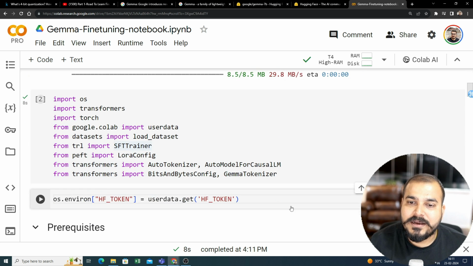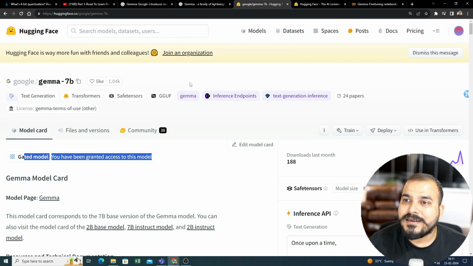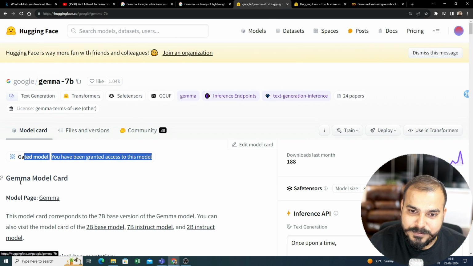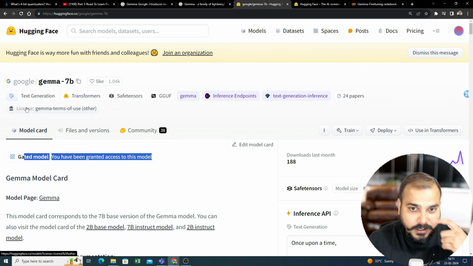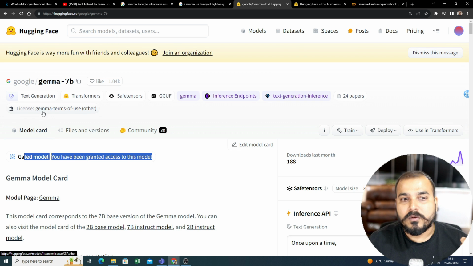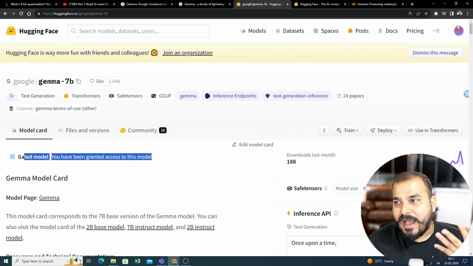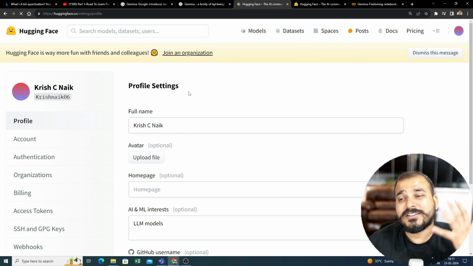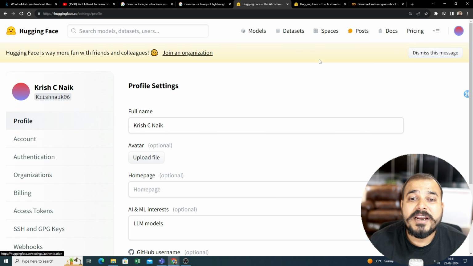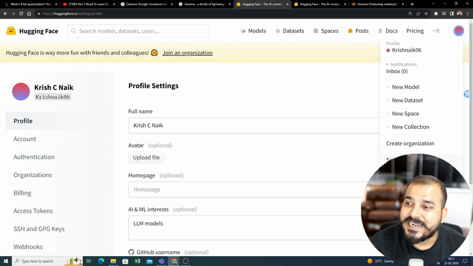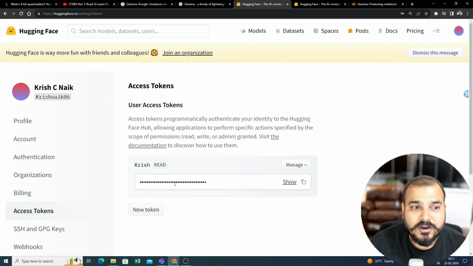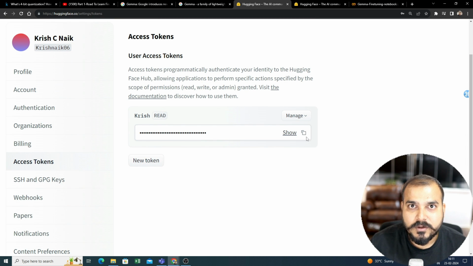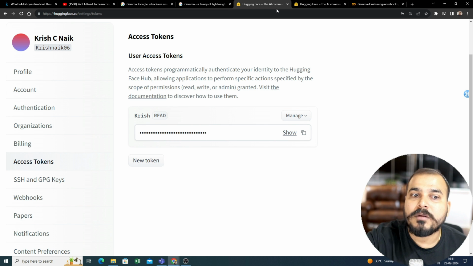Now let me tell you one more step. The next thing is that after importing all this, you know that this Gemma 7B model is specifically present in Hugging Face. In order to access and download this model, we really need to have something called an access token, an access token of Hugging Face. So how do you get an access token? Go over here, click on settings, and here you'll have something called access token. Just copy this access token, and once we have it, then only we'll be able to download the model from here.